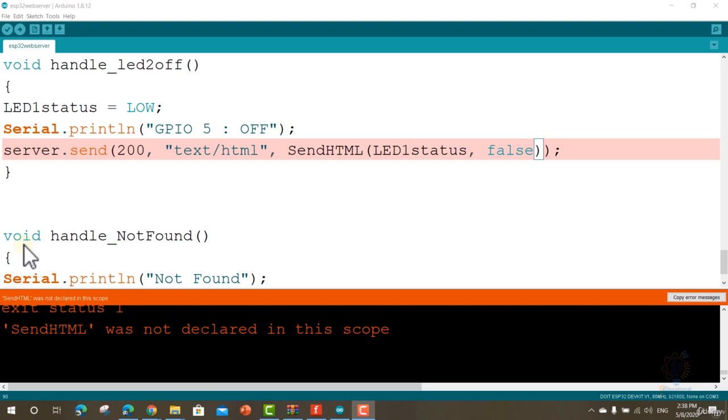Now we come to the last and most important part of the coding process: displaying the HTML web page. The sendHTML function is responsible for generating a web page whenever the ESP32 web server gets a request from a web client. It merely concatenates HTML code into a big string and returns it to the server.send function we discussed earlier. The function takes the status of the LEDs as a parameter to dynamically generate the HTML content.